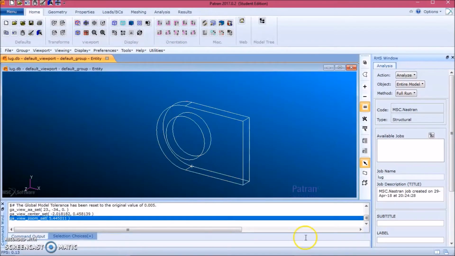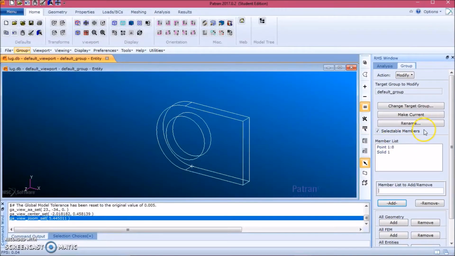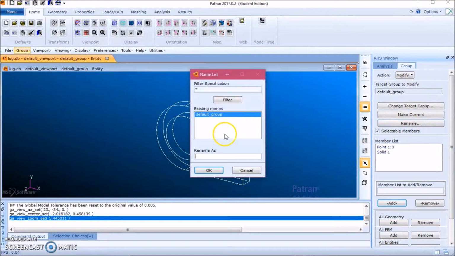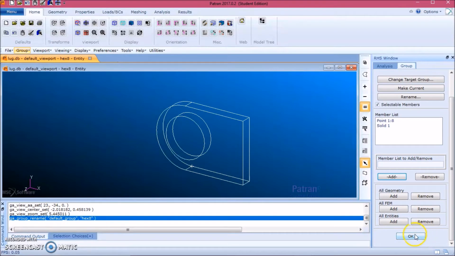We have our solid. Next step is to go to group and we choose modify, and here we click rename, and we're going to rename it as heads 8 and click OK and apply.